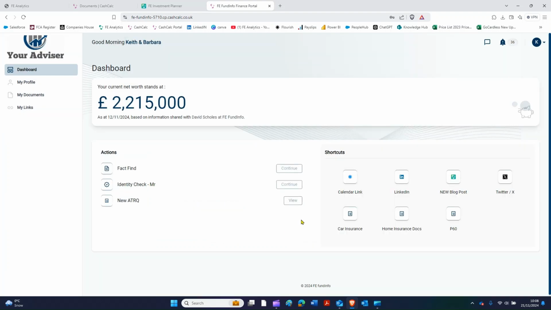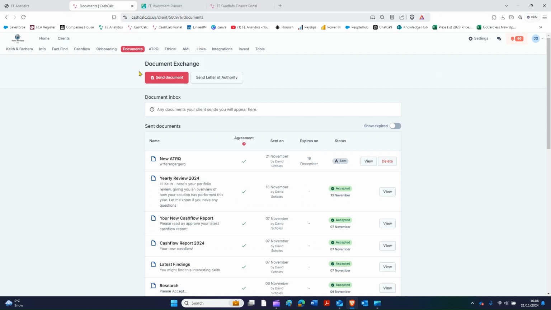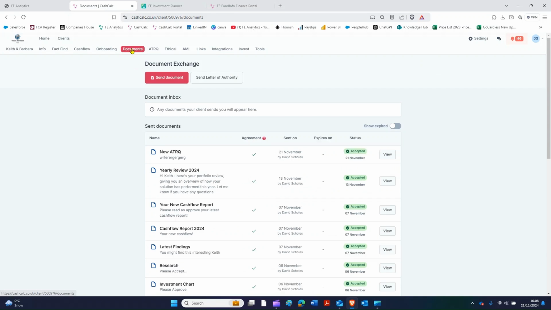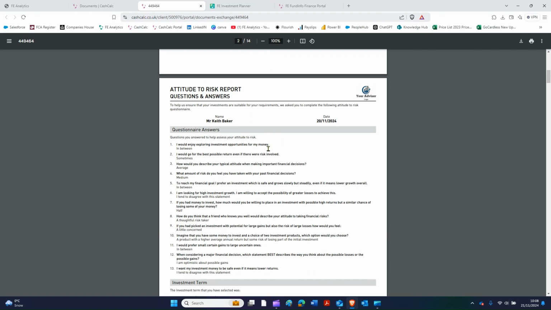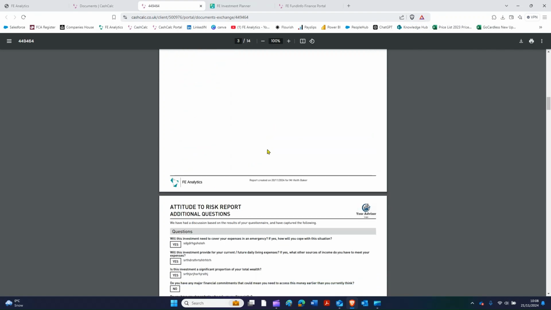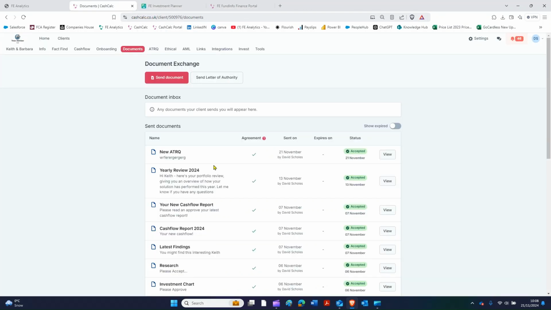And that will essentially now be time stamped from the advisor side. So I'm sorry to keep going back and forth, but if we now come back into the advisor side and refresh, I've got my new ATRQ, it's been agreed to. And if I view it, again, it's going to be exactly the same document. So there we go. That's from the advisor side. Or the client side, I can view the same document. So that's how this ATRQ process now works.